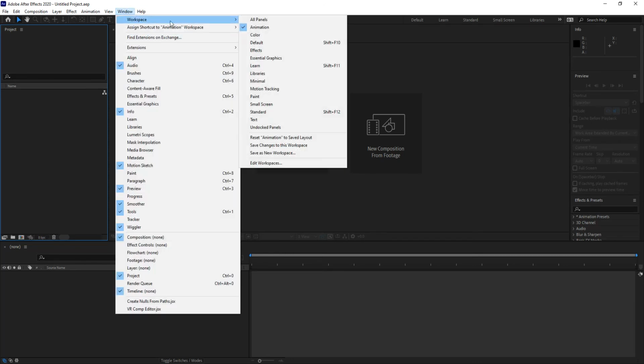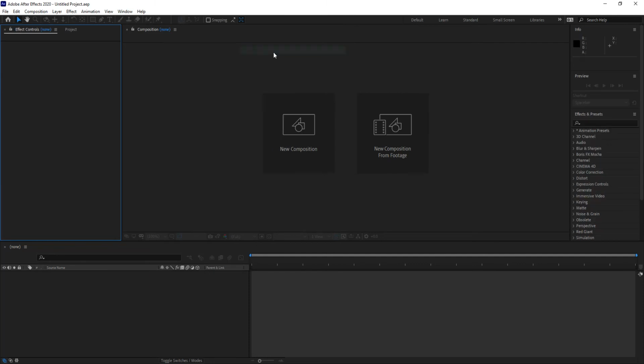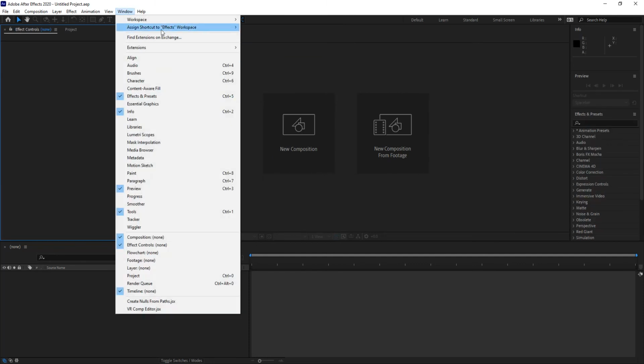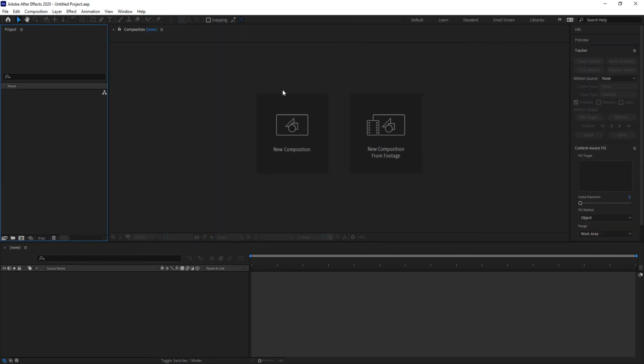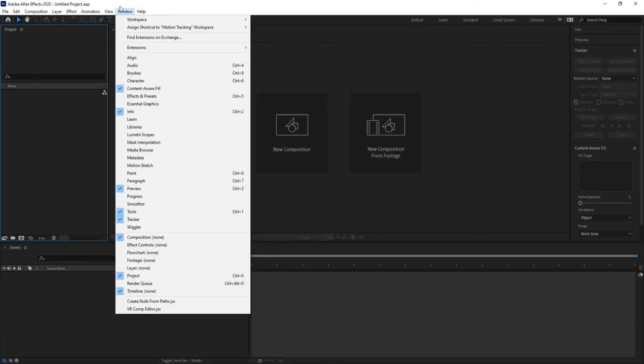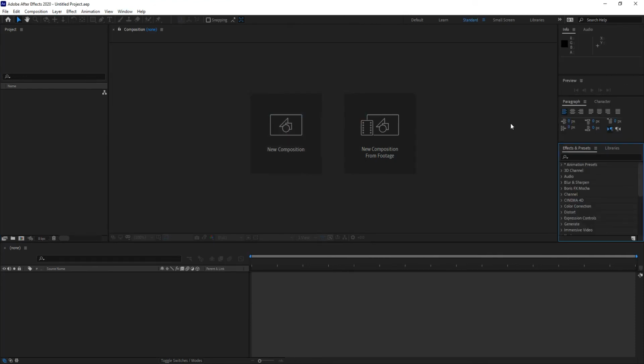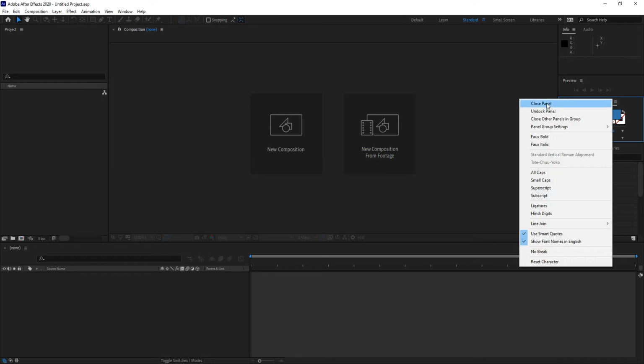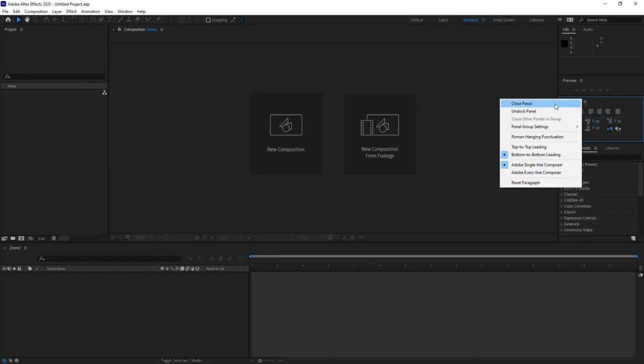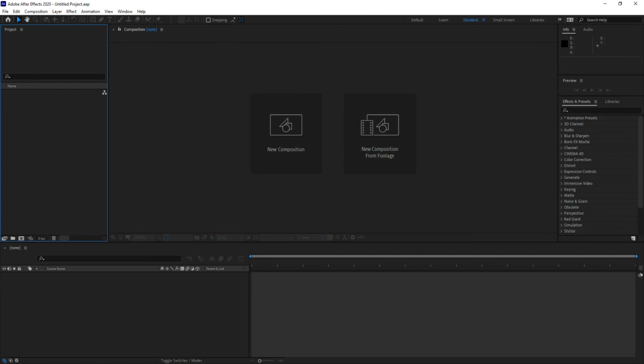If you choose, say, for example, effects, it is going to change slightly. If you choose motion tracking, it is going to change slightly. So for our class, we're going to be working on the standard setup. That's what we're going to be working on. You might not see paragraph and character in yours. So let me go ahead and close those panels so that you can see how you can add them into the interface. This should be how you see your Essentials interface.